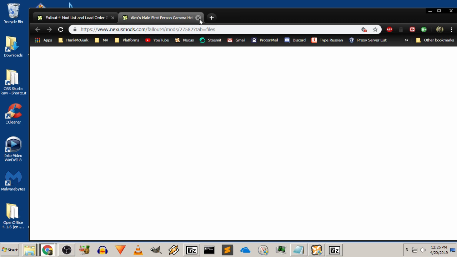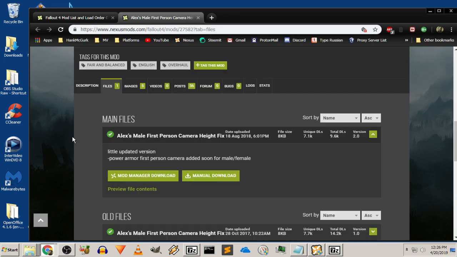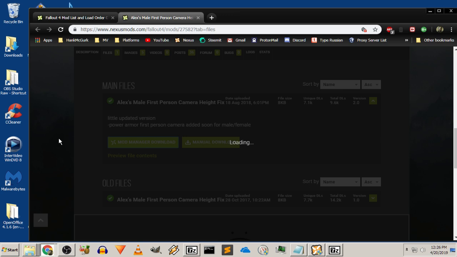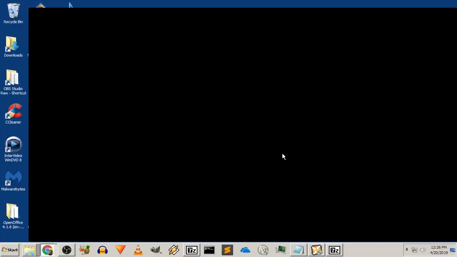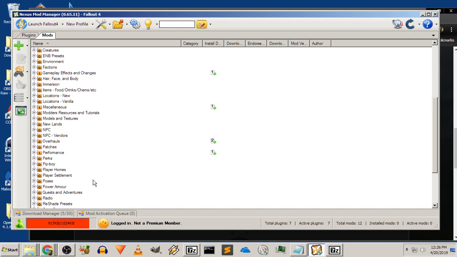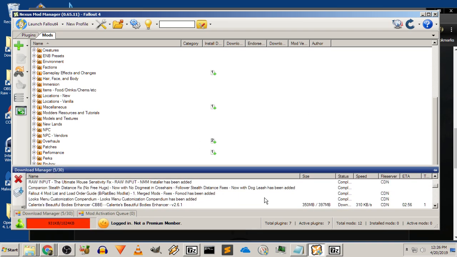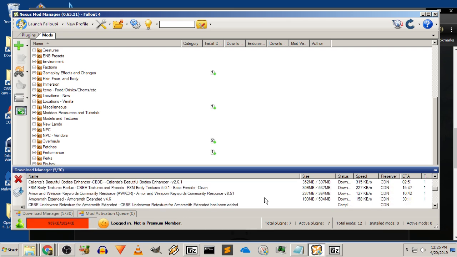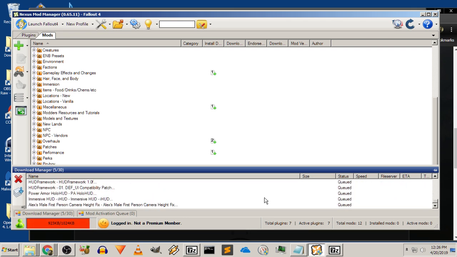Okay. And then we'll just grab this tweak here. So this was redone on August 18th, which is great. So it's only going to download 5 at a time, unless you have a premium membership.